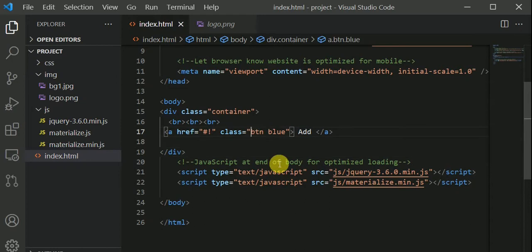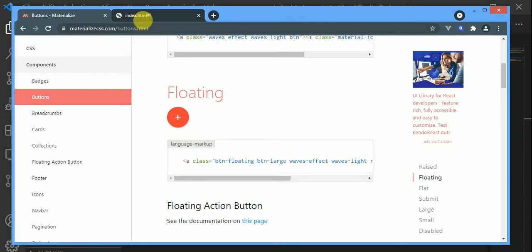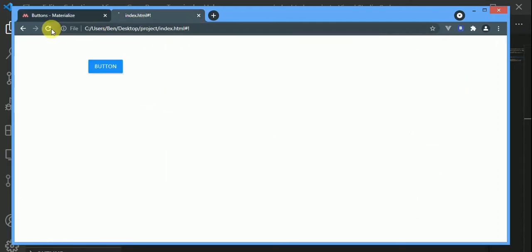I can now write here btn-floating. Back to our code now. I refresh. You see I have a floating button and I have a very simple text inside it.